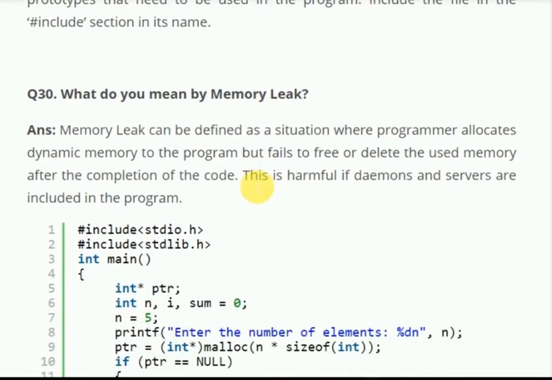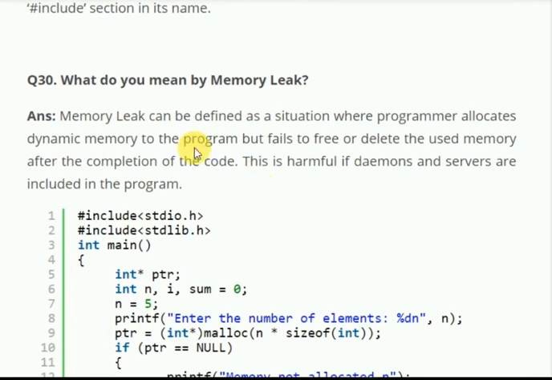What do you mean by memory leak? Memory leak can be defined as a situation where the programmer allocates dynamic memory to the program but fails to free or delete the memory used after the completion of the code. This is harmful if daemons and servers are included in the program. Daemons means the processes which are running in the background, and servers are always needed to run in the background to handle the clients.